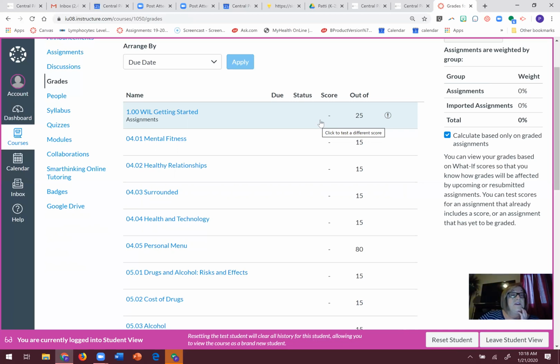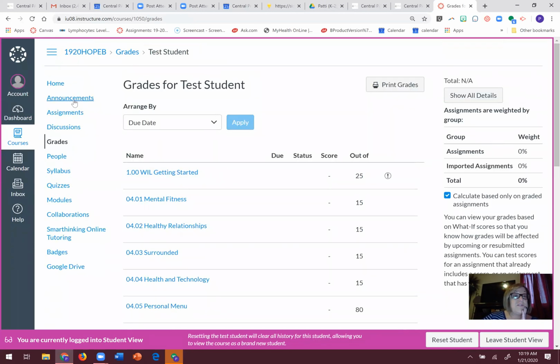Okay. So again, those are the 4 tabs I want you to concentrate on. The announcements to check your announcements, grades to check your due dates, your scores, and really your grades. Quizzes to take your quizzes and modules to access any information.